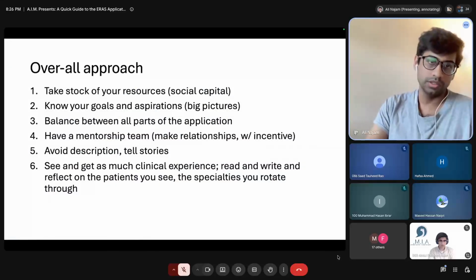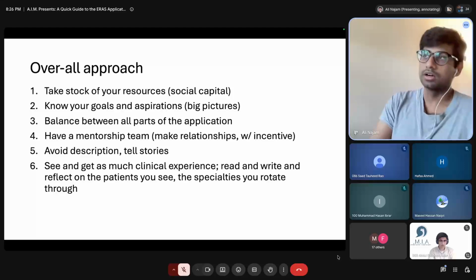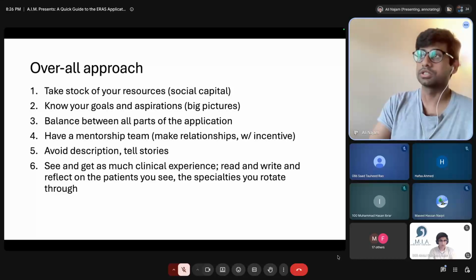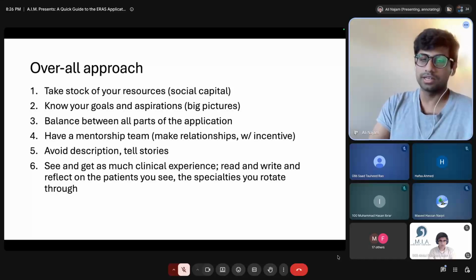So what's my overall approach? I was thinking of going through the ERAS application, but any of you can reach out to me, and it's actually not that hard. You just have to click and type through stuff. I think what's harder is having a bigger picture of what the ERAS application is and what to do when you're doing it, and not getting caught up in the details, which is what a lot of applicants do. My general advice for the application is to take stock of your resources.